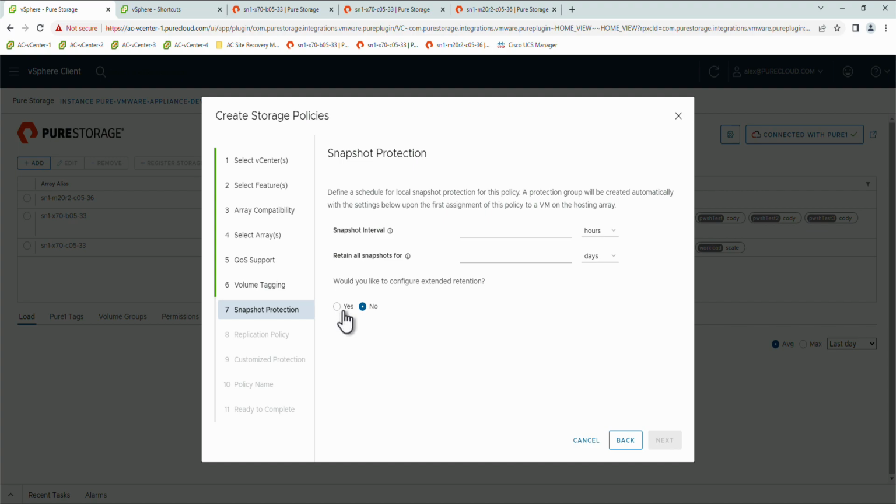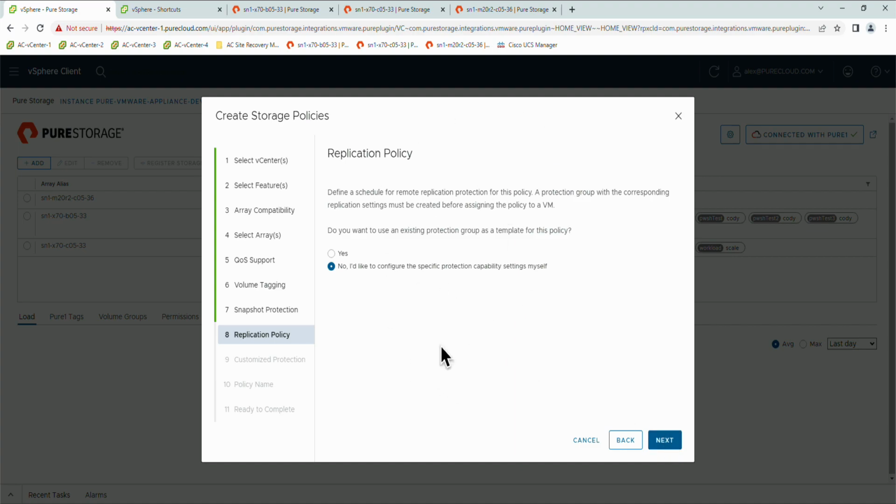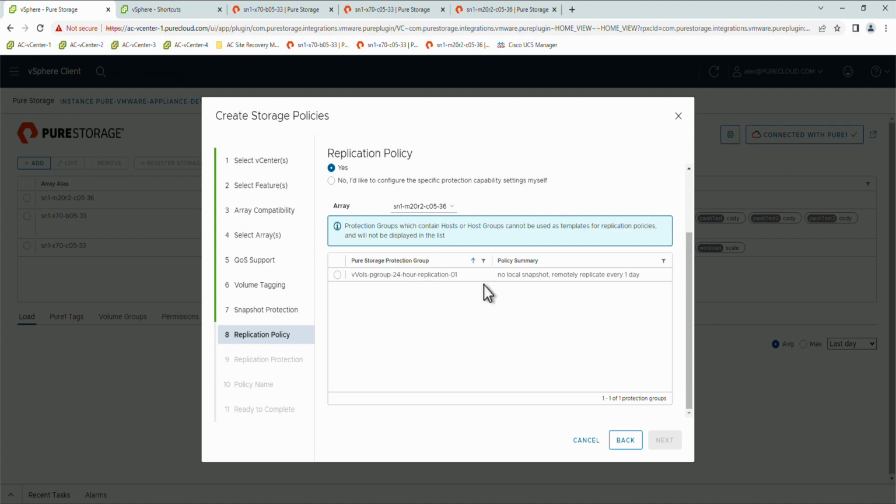Okay. Next is our local snapshot protection. You also have the option to configure extended retention too. Next is the option to configure the replication policy. Now this still lets you use the import protection group workflow before, but it is part of the replication policy construction. Here I can go and import the specific policy and schedules from an individual protection group on a given array. Here it will tell me if it's using local snapshots or remote replication.